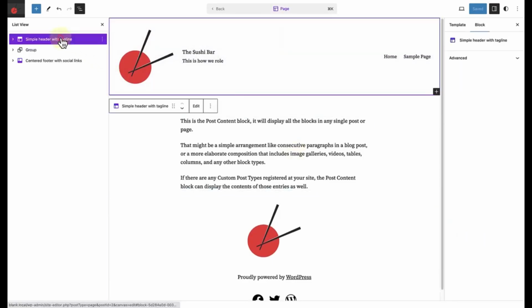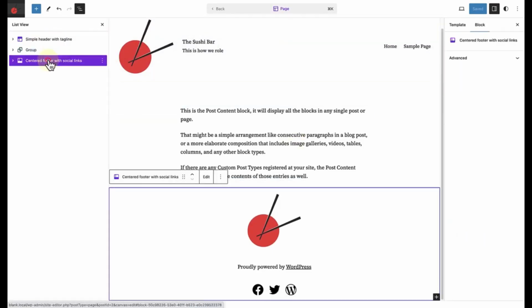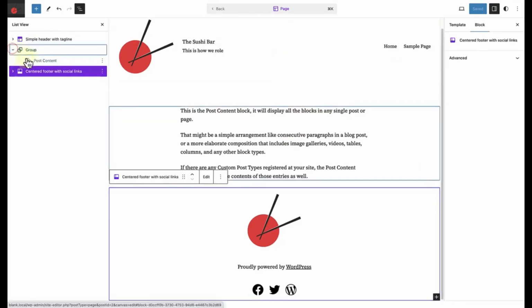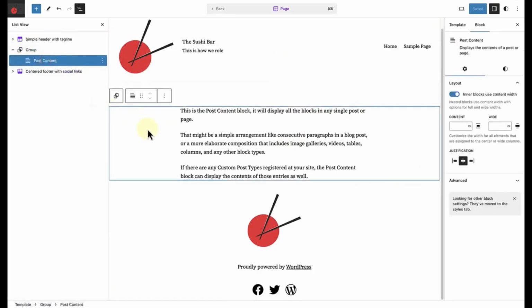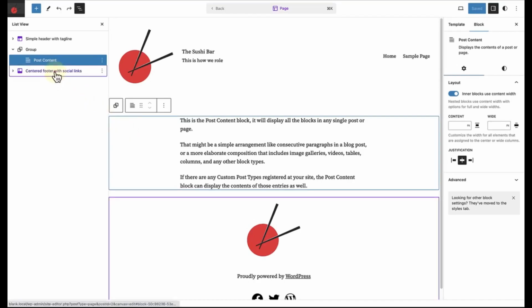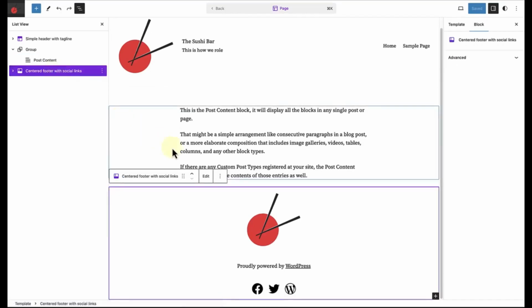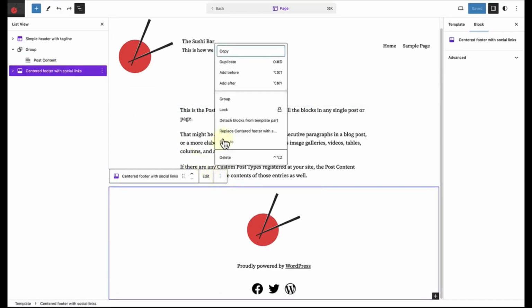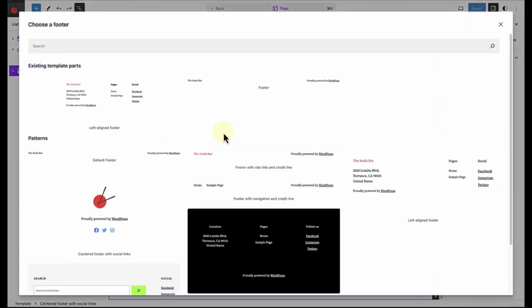And now we can go ahead and update our header and our footer. And we will notice that the post content block is only a placeholder. We cannot add any content here. Next, I'm going to select my footer, click on the 3 vertical dots, and then replace this footer with one of my existing footer template parts.